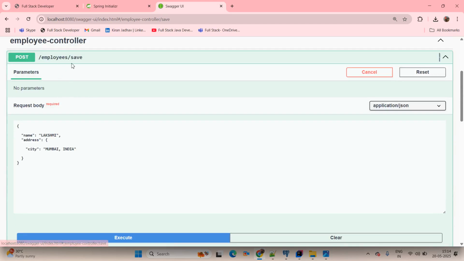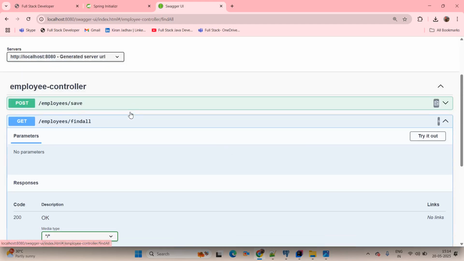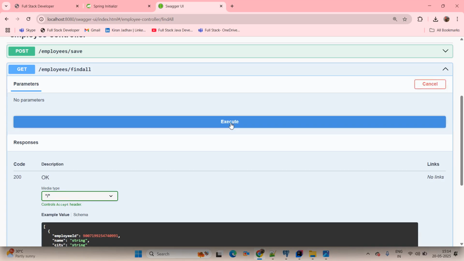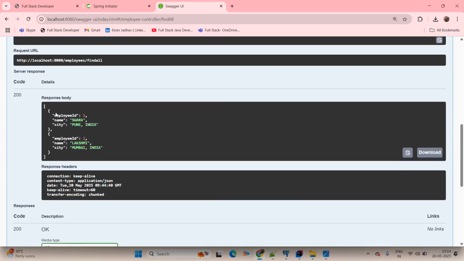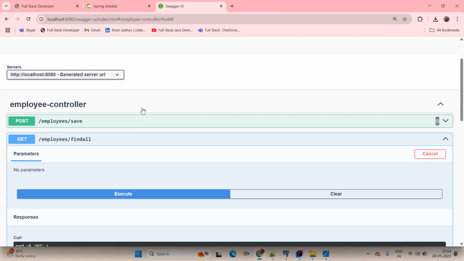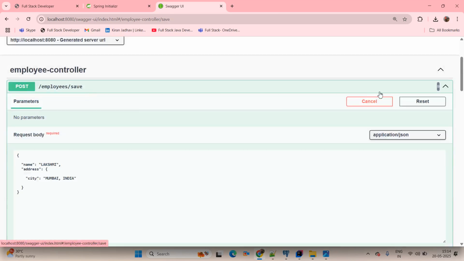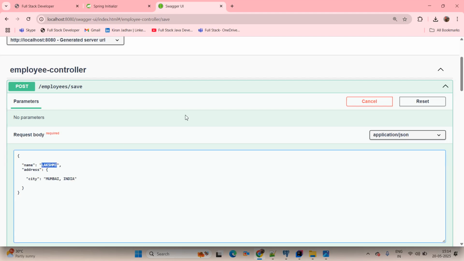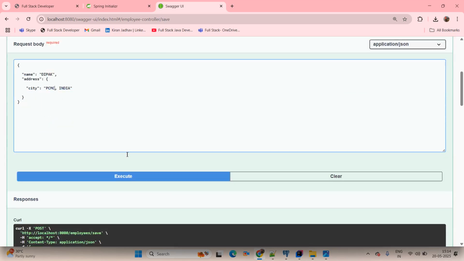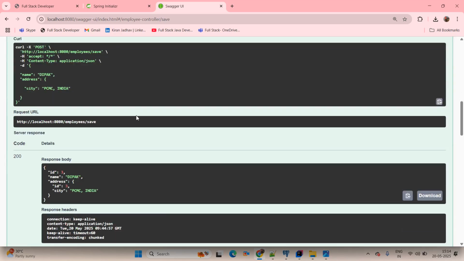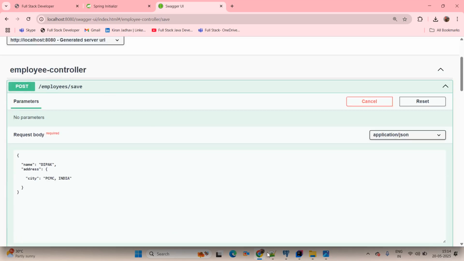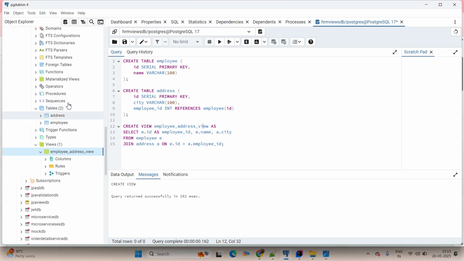Now if you are trying to fetch it, just call find all, try it out, execute. See, there are two records available, one for Sora and the second for Lakshmi. And again, if you want to save one more record, I am just adding a record for Deepak. We are giving PCMC India. Execute it. See, data inserted. Third record. The same data you will be able to see in the table as well.